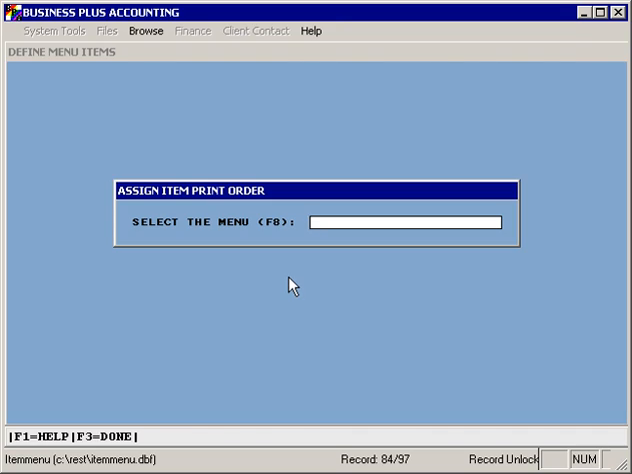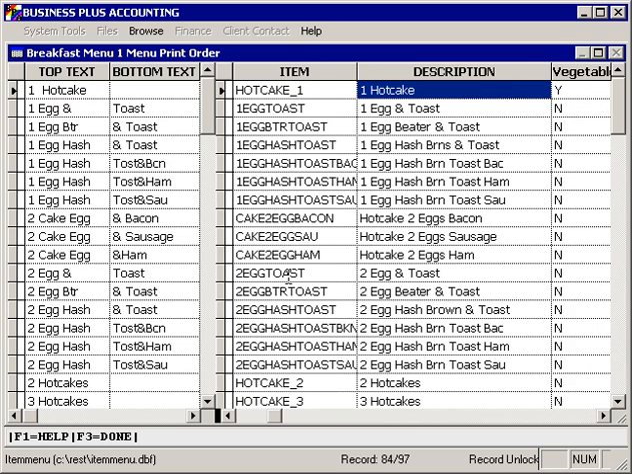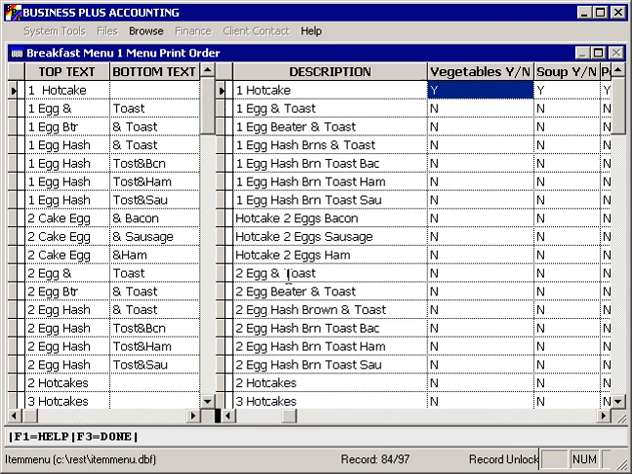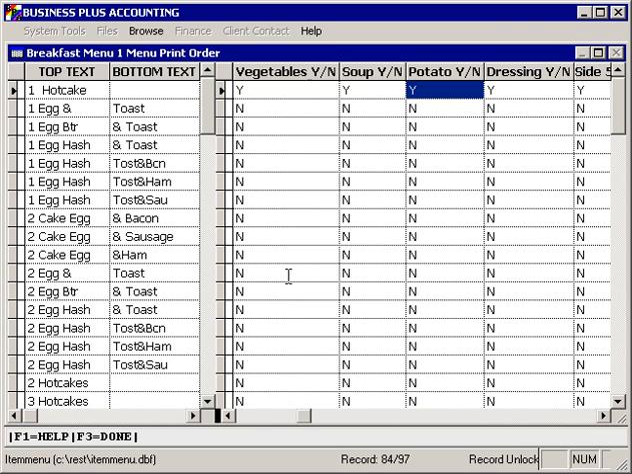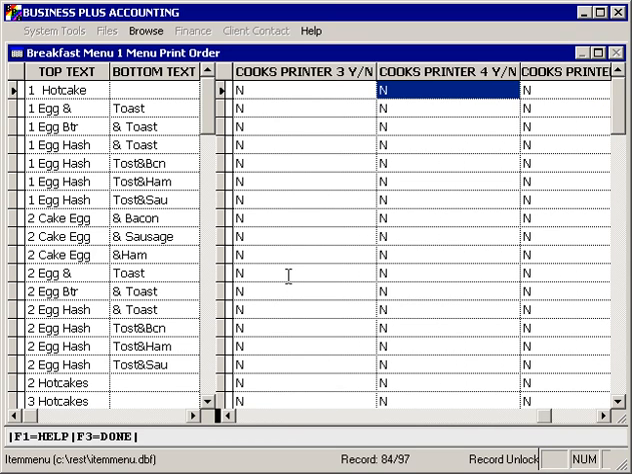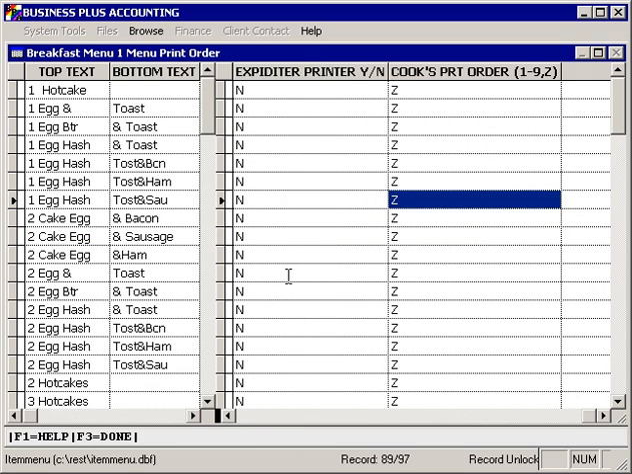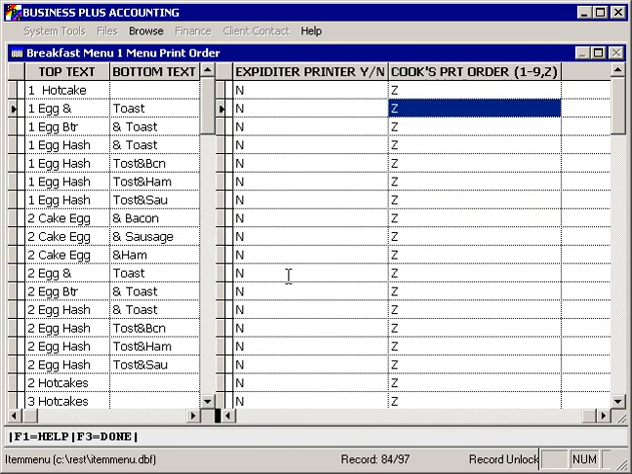The Change Menu Items Assignments is a similar function. However, it's designed more to allow you to change the modifier lists that have been assigned to menu items, as well as to change the cook's printer assignments that have been assigned to items in a batch mode rather than having to pull up and modify each item separately. From this function, you can also assign the order that items will print on the cook's printer.